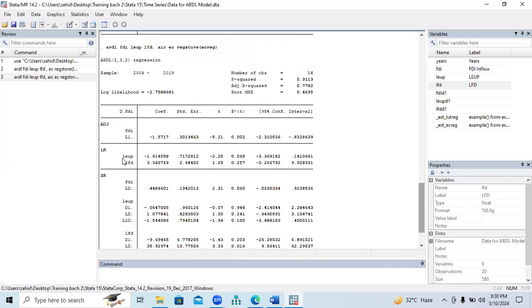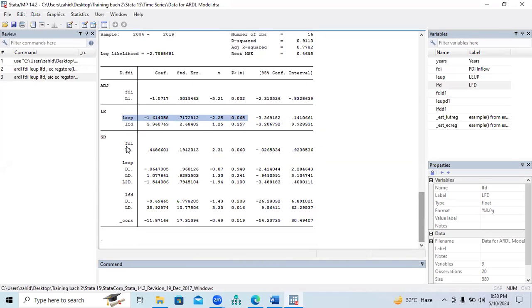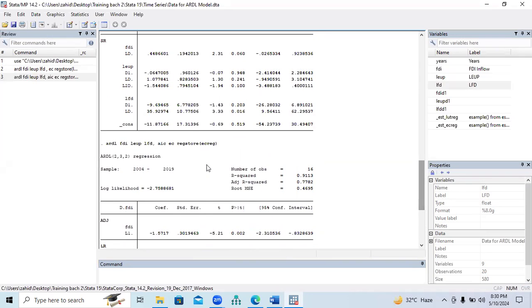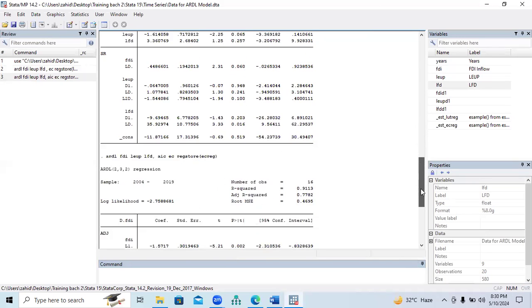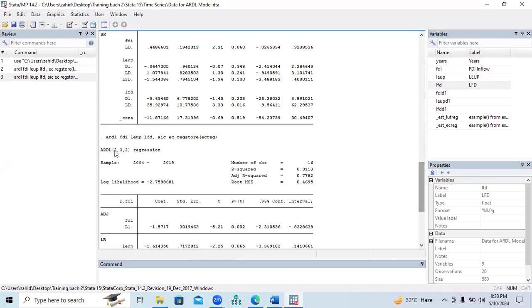You can see the long run estimates of LUP are also similar. And you can see here the lag difference of FDI, which is your dependent variable, is also positive and statistically significant. Then you can see the similar results with LUP, LFD. You can estimate the similar result with this command and with this command. So it represents 2, 3, and 2. Here, the lag length, and again, it is showing the same optimal lag length.